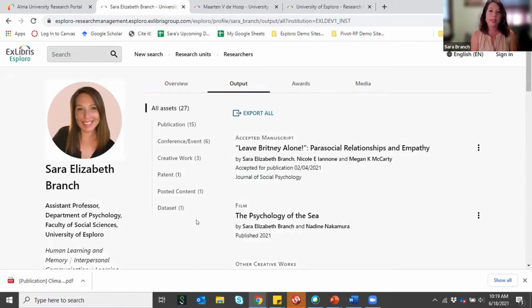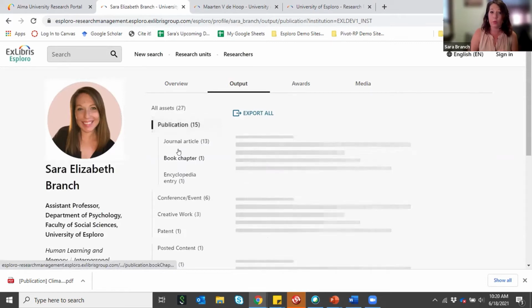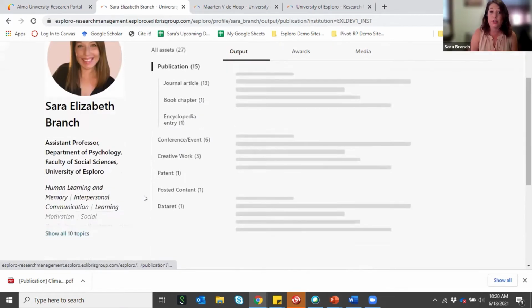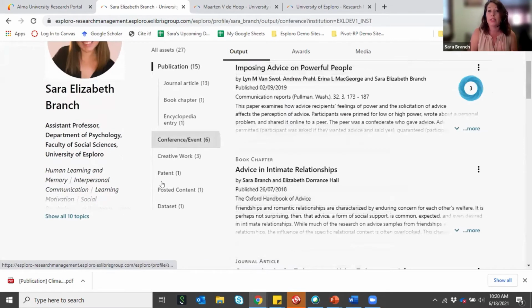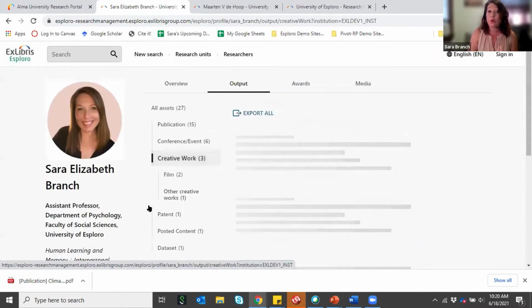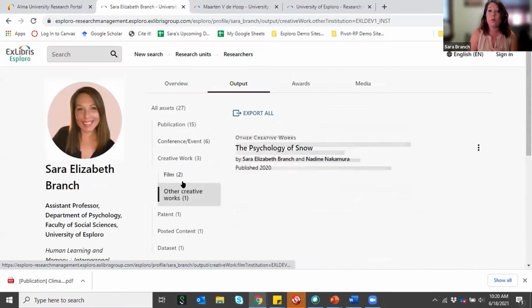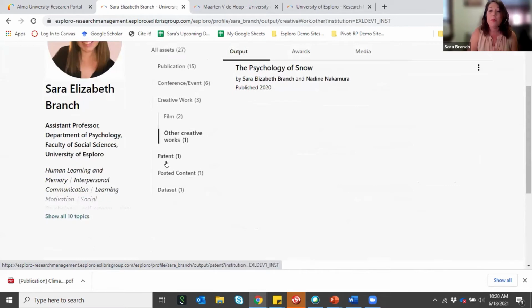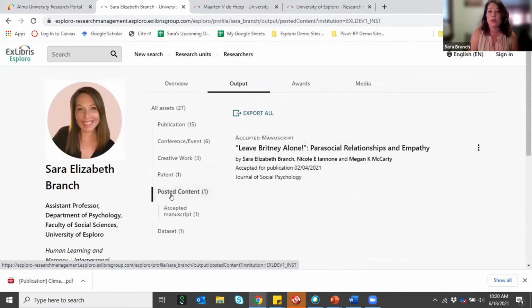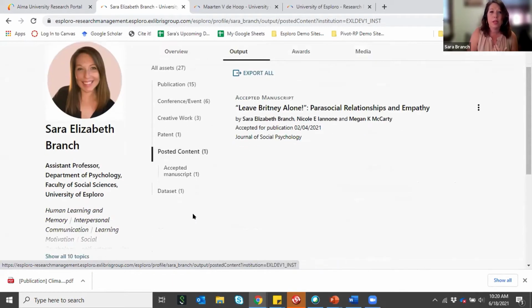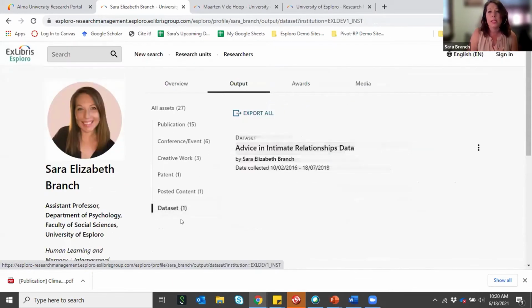But I think it's really important to emphasize that with Esploro, we think it's critical that we can represent all different types of research and scholarship from all different disciplines. So not just STEM and not just those standard PDFs. Of course, though, it is important to have those as well. And we see that under different types of publications, but also being able to see things like conferences and events and those creative works. So in this case, I've got a film, I've got a photograph and some other things like that. But then also things like patents, posted content, so an accepted manuscript that I've submitted, I've got a blog post that's up there, and even things like data sets.